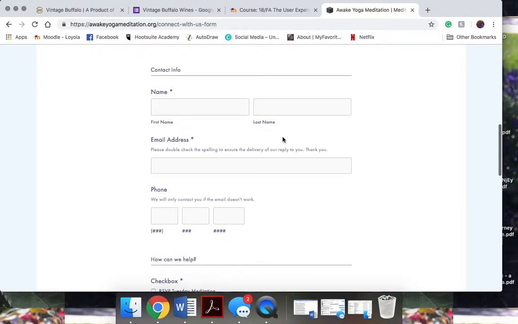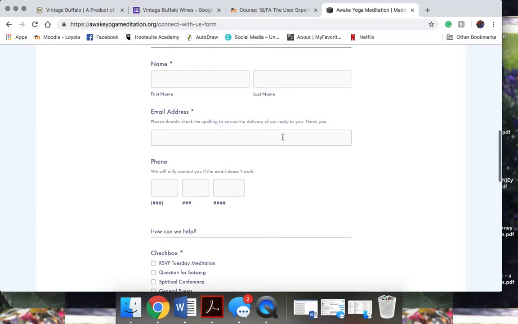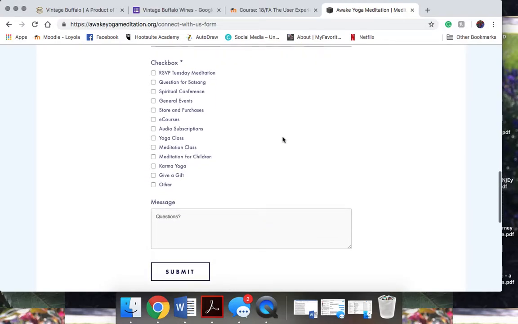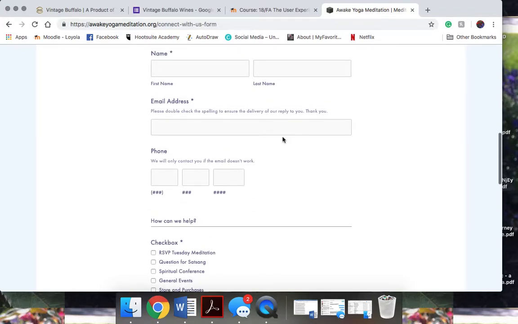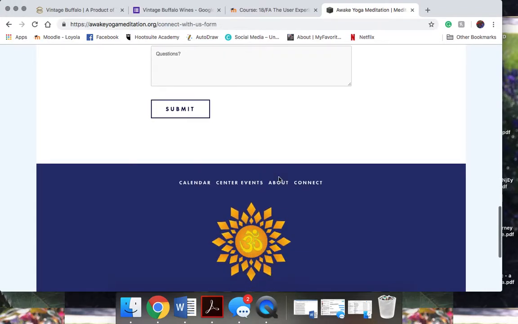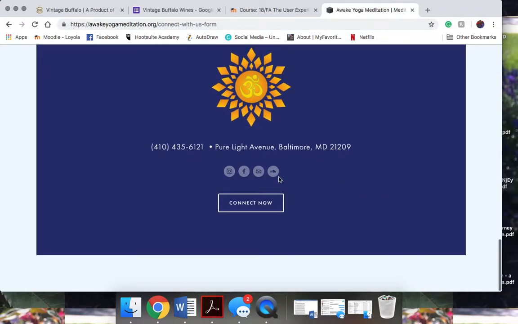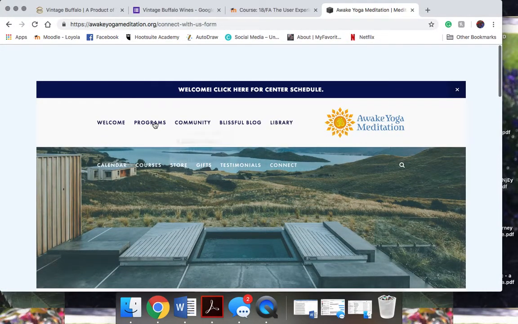Let us know. I love the connect form because it gives ideas of what you might want to put. It reminds people: give me your phone number, give me your email address, I really need your name. When you just give people a blank box, it can be a catastrophe. And then also, I believe at the bottom of every page, I've seen the phone number, the address, but Pure Light Avenue, so no number. I don't know much about the center, so it is possible that I might not be able to actually find the center.